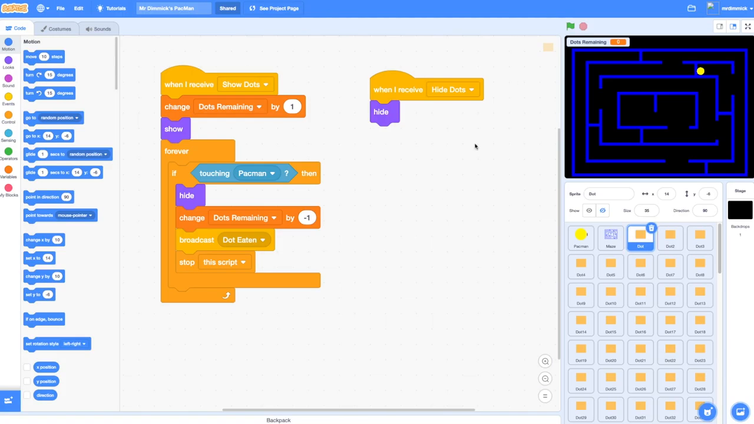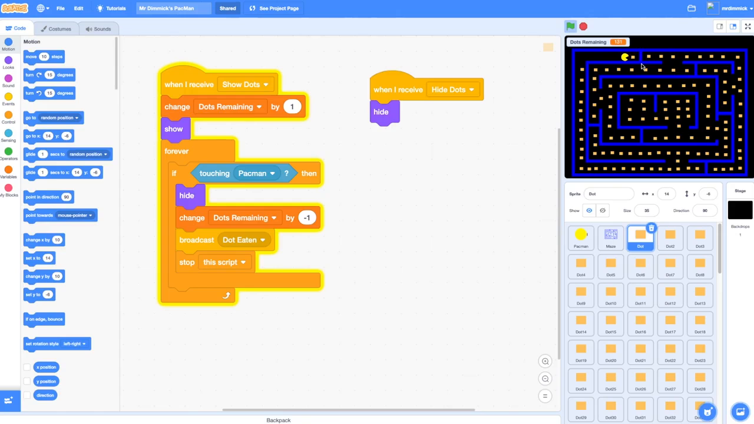So in our last video we looked at how to add all of these dots to our game, and we added some code to the dots which would detect when they were touching PacMan, and when that happened they would hide themselves and reduce this dots remaining variable by 1 every time, so that by the time all of the dots have been eaten, dots remaining would be 0.